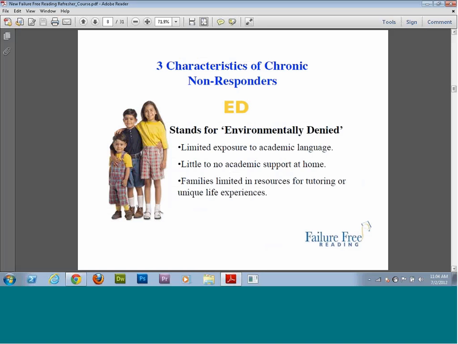ED stands for environmentally denied. These students have been limited in exposure to academic language. They oftentimes get little to no academic support at home, and it refers to families that are limited in financial resources for tutoring or for unique life experiences.